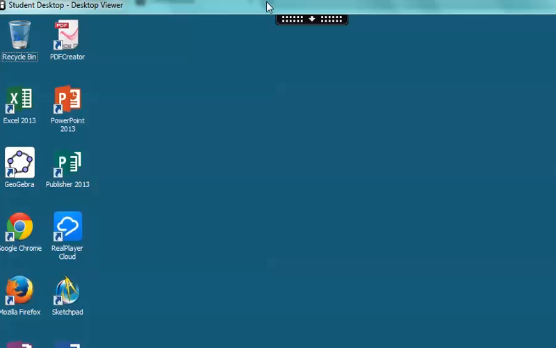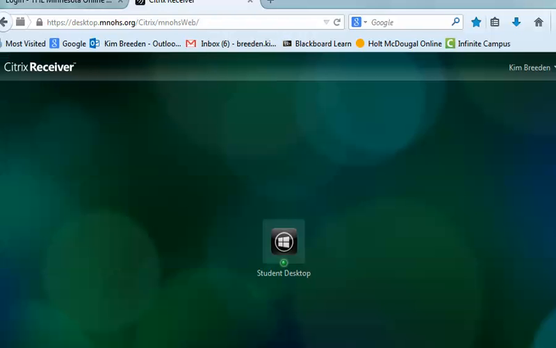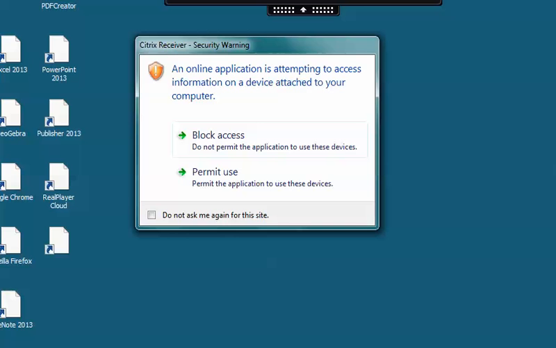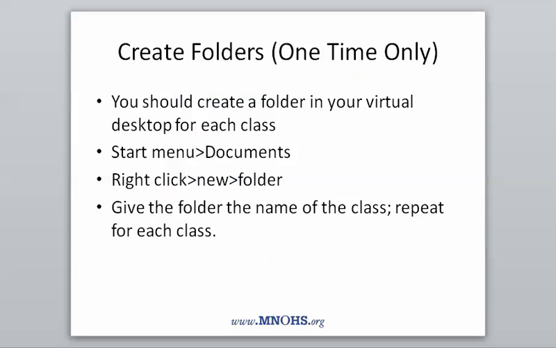One of the first things that I suggest you do is personalize this a bit for you. So one of the first times you log in, I recommend that you create folders. Creating folders is going to help you organize your work and be able to find work to submit and revise. So within the virtual desktop, we're going to create a folder for each of our classes. In the Start menu, you can go to Documents, or you might notice that right next to the Start menu, there is a little folder that's going to open up your documents. We're going to right-click and do New Folder, and you're going to create a folder for each of your classes.